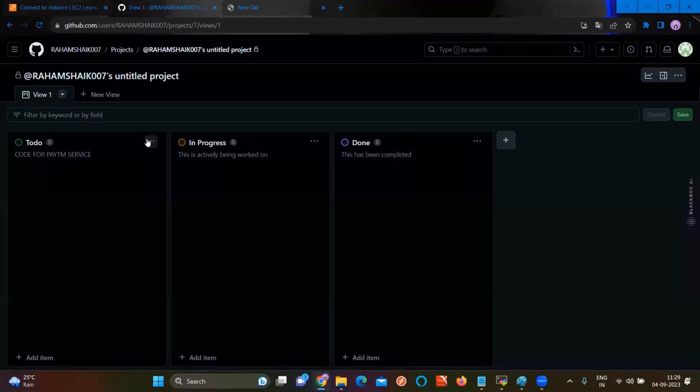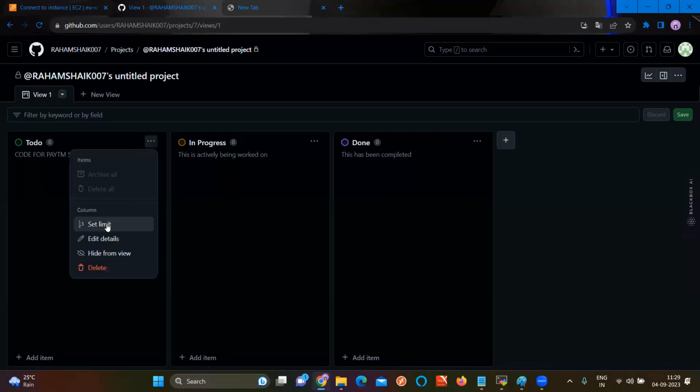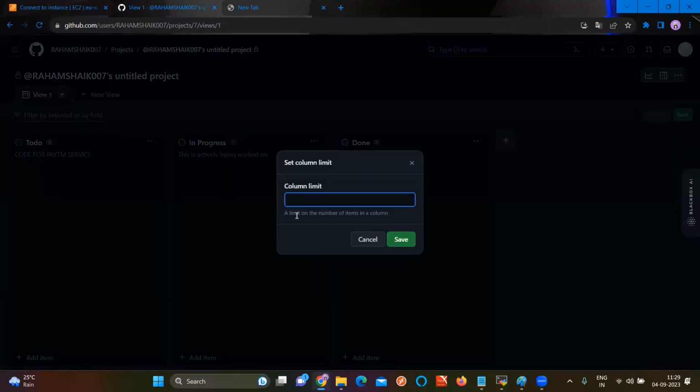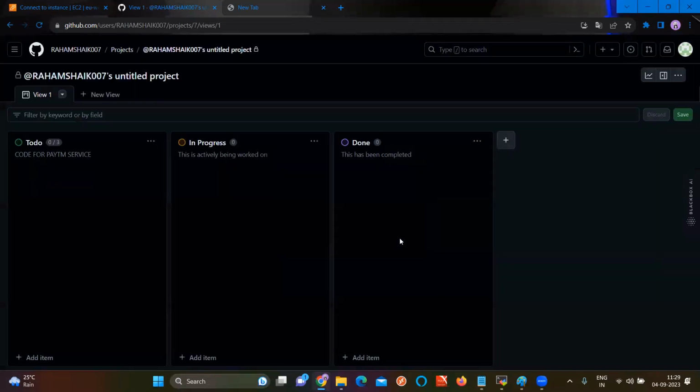And I can click on the drop down here. Are you seeing set limit here? If we click on set limit, I want to complete this at least in 3 days. How many days? In 3 days, I want to write the Paytm service. Okay. In progress means what is being worked on. In progress means what work is going on now. Done means what is done.